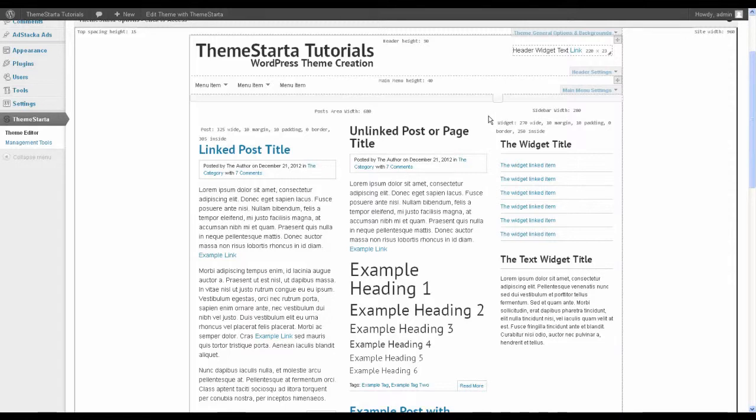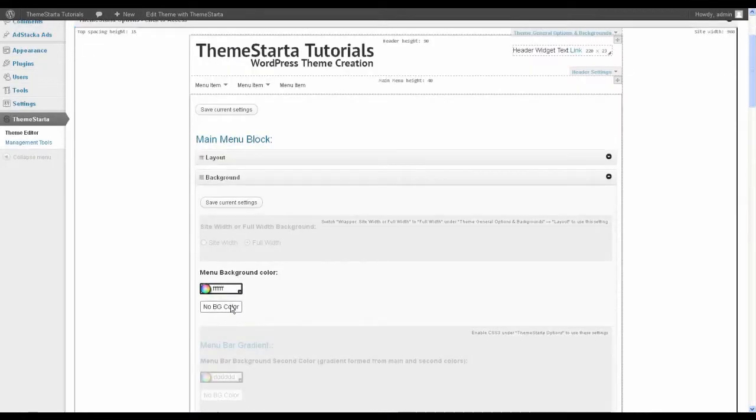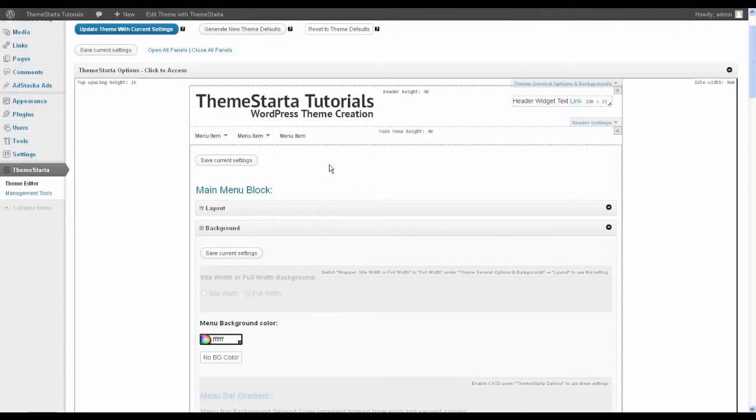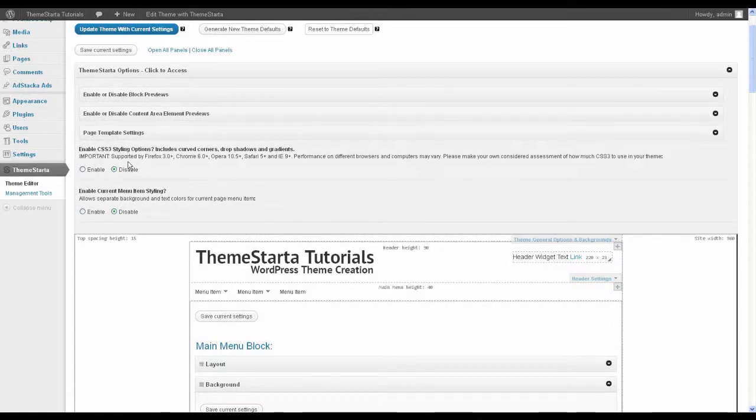Alright, so now I want to add a bit of color to this menu block. Give it a background color. So what we might actually do to make it a bit more interesting is I'm going to give this menu a gradient using CSS3. Now be aware when you decide to use CSS3 or not that not all browsers support it. Modern browsers support it, but some of the older browsers still don't.